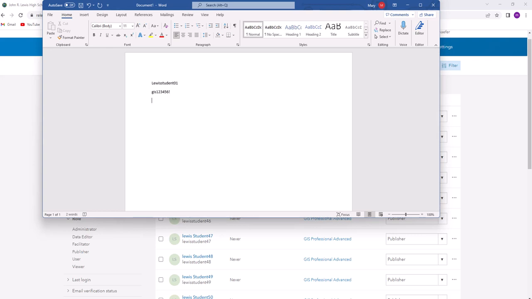Now, here's the deal with the kids. They're not going to remember their password. They're not going to write it down. They're going to ask you, oh, I forgot my password. So you have to give them some sort of combination of what they have to use for their password.